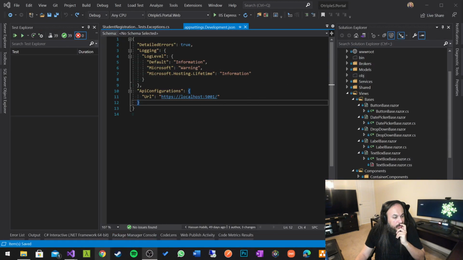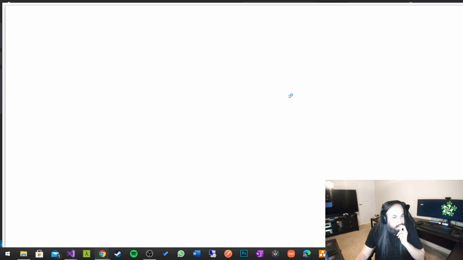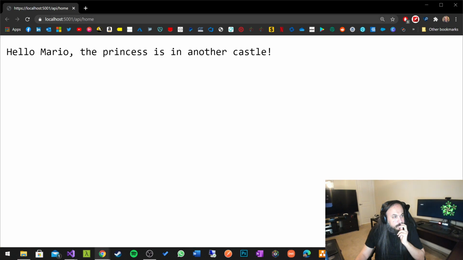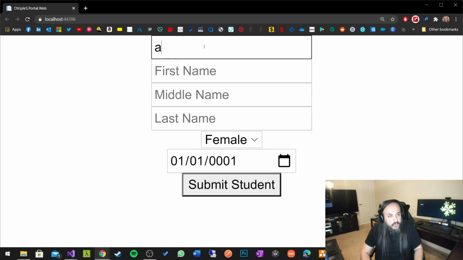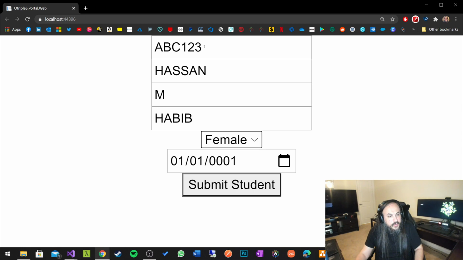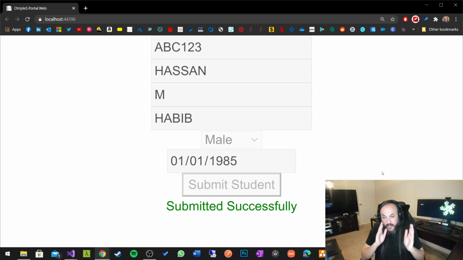Let's go back to our UI here. Yeah, there you go. This is hello Mario. That's basically us saying the system is functional. And then here we go. ABC 1, 2, 3. Hassan M. Habib. Mail 1985. Submit. And this guy should come back as still all the controls disabled. And that's the goal. We want it to be like, there you go. So that was a little bit of a quick route, but you see the goal.